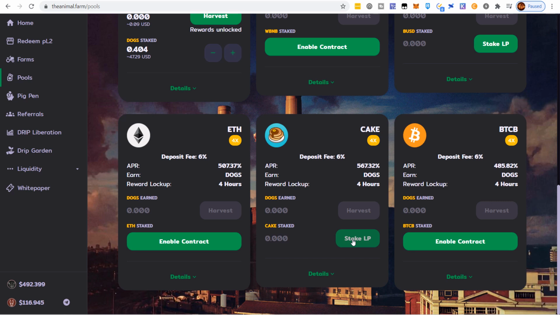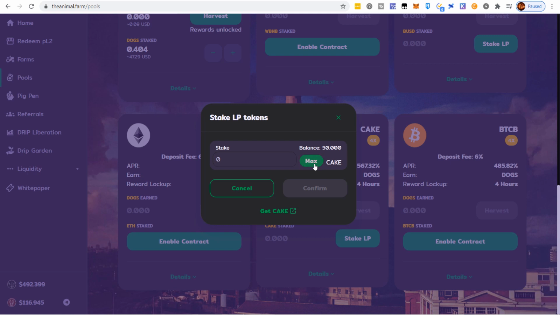It says stake LP. So now we are going to pay a 6% fee to go in here. So it'll take you at least 2 to 4 days to cover that fee. We don't really care about that. But the APR is so high. So what we're going to do is stake the LP. Click max. Click confirm.